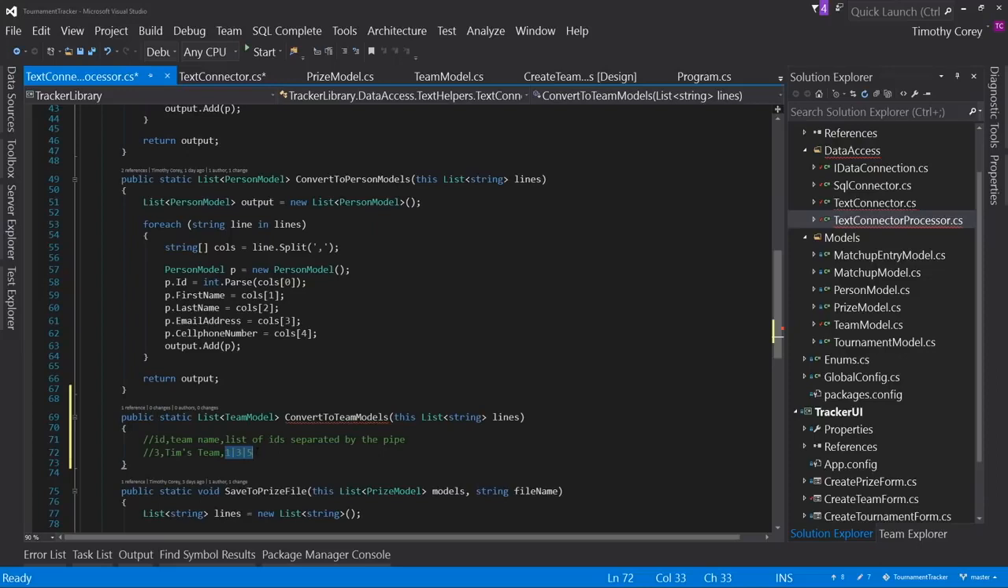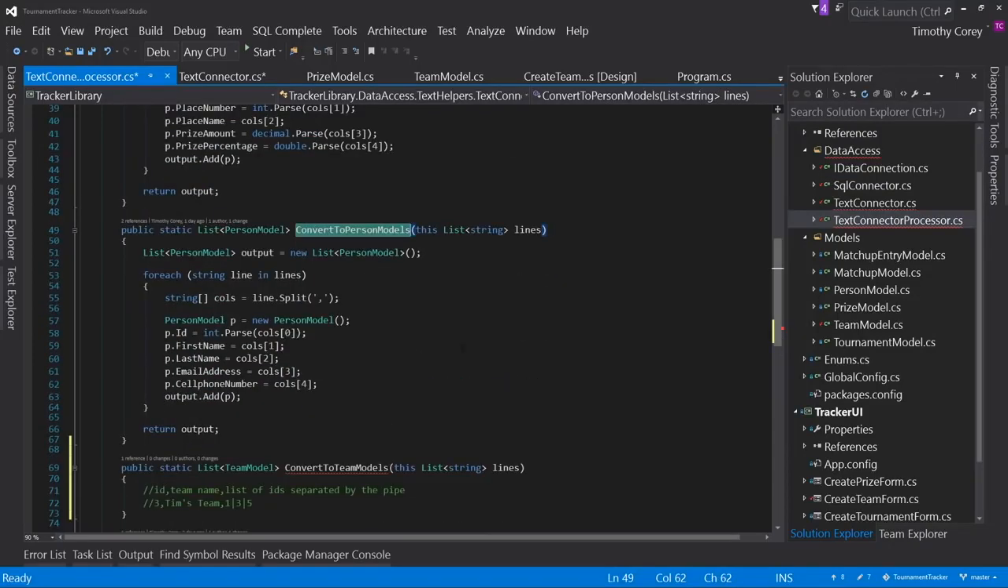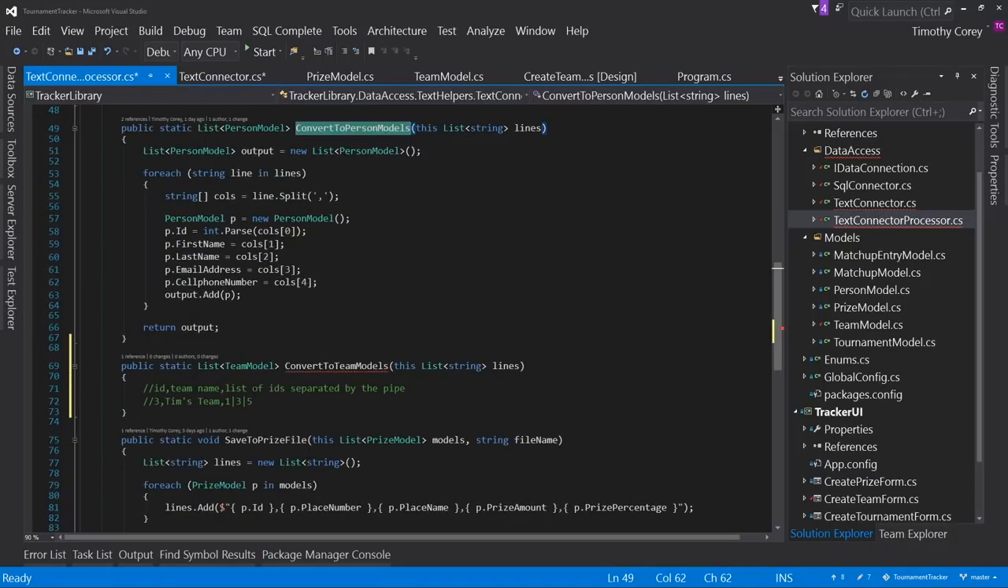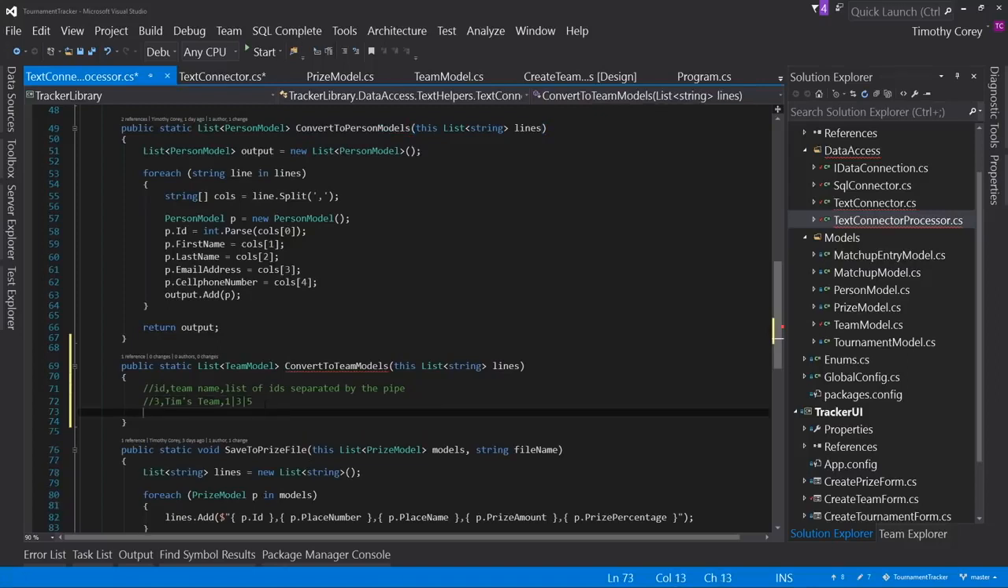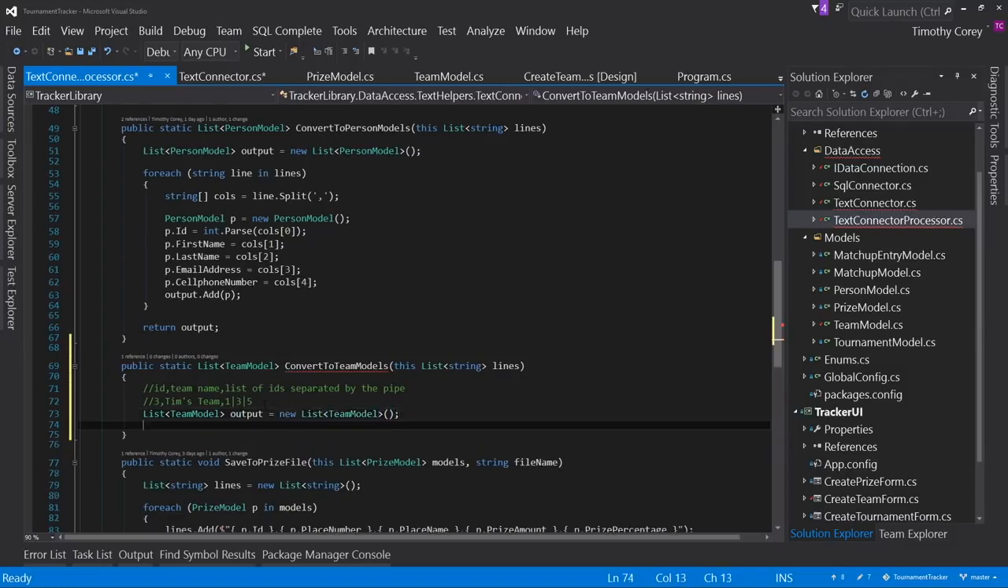We're going to have to pull those people out and say, okay, we have these IDs. What's the full model for that person? So we have to do some other calls here to pull in our list of people. And so we'll do that at some point. But first, let's get this part of it done. So we're going to do a for each. Well, let's create a list first, sorry. List of team model output equals new list of team model.